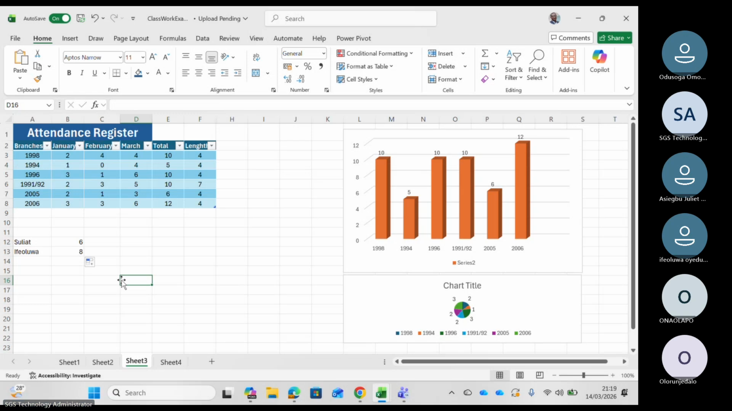So the next thing I want us to learn is concatenate. That's an English word. What does that mean? Concatenate. Join them together. Concatenate.